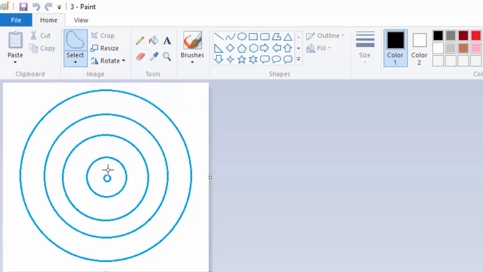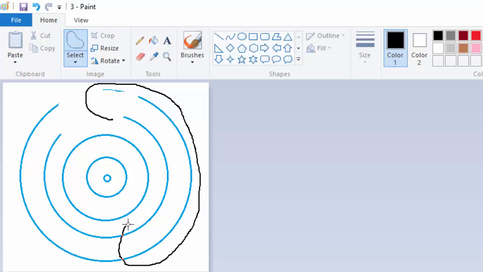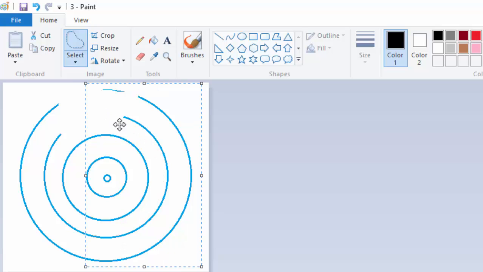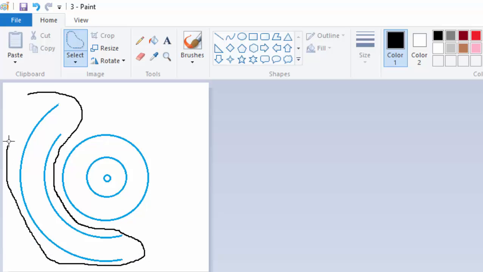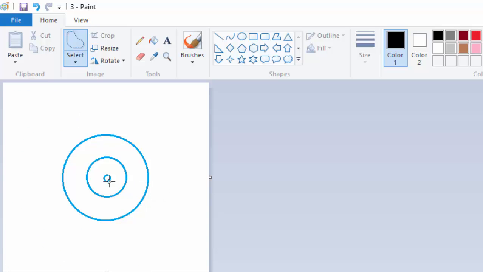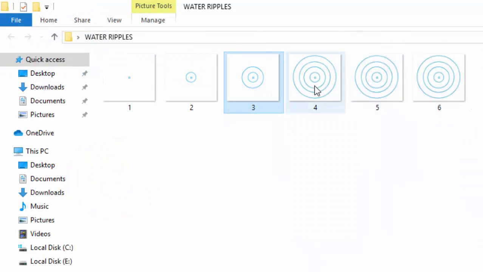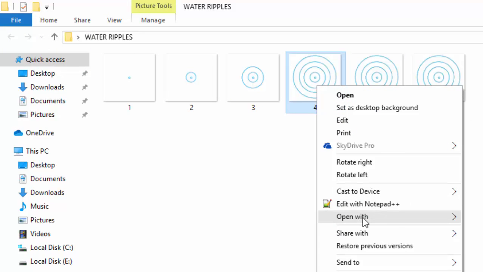Close. Image number 3. Open with Paint. Free form selection. I want to leave only 3 rings. 1, 2, 3. So the rest should go. Except the first, second, and third. You have to do it cautiously so that you don't spoil your animation image. So I have 3 rings for number 3. Save it.